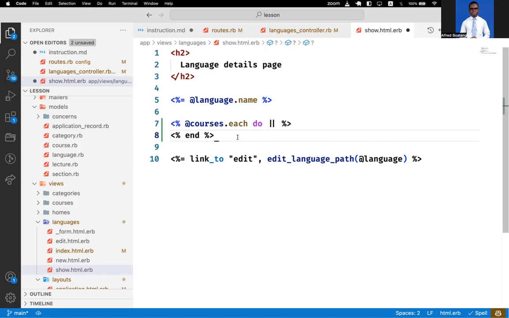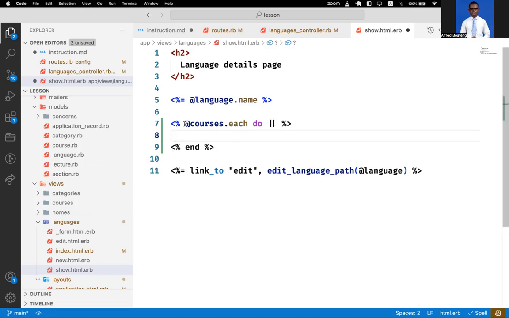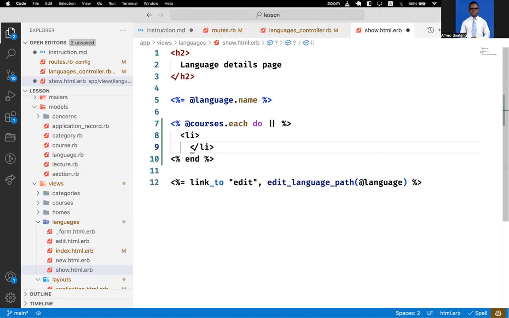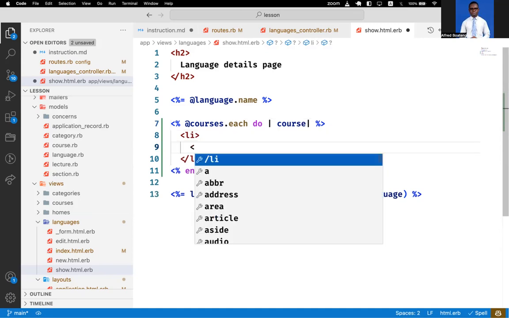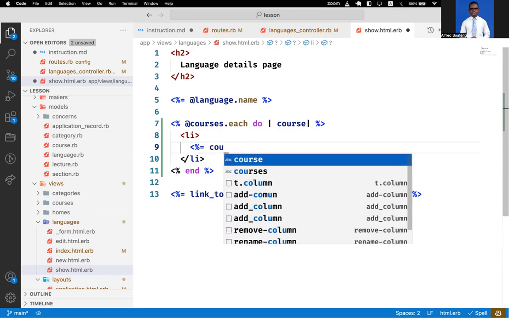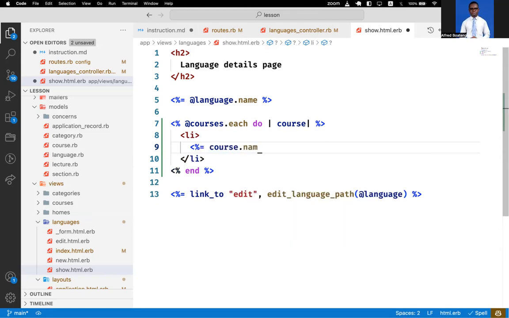What can we do? All right. We can render something on screen. So we can just render the course name. Let's do an li, and then we can render the course name. So, do we give it a course? Yeah. And then we can render the course, the name.